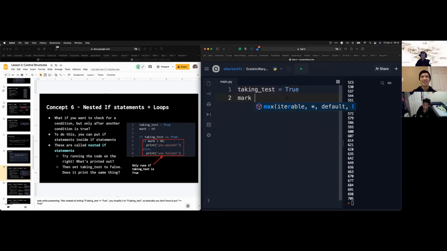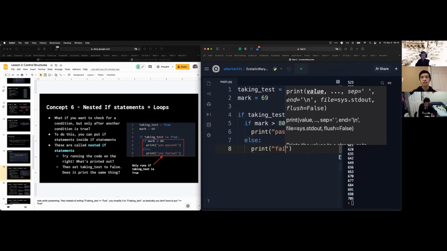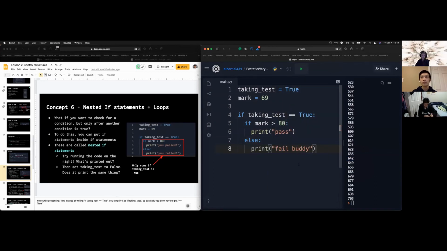So we have 2 variables, taking test and mark. The first if statement checks if taking test is true. Then we have another if statement inside of it. Notice how it's indented. We'll discuss that a bit in the next slide. What do you think it'll print right now? React or type in the chat.